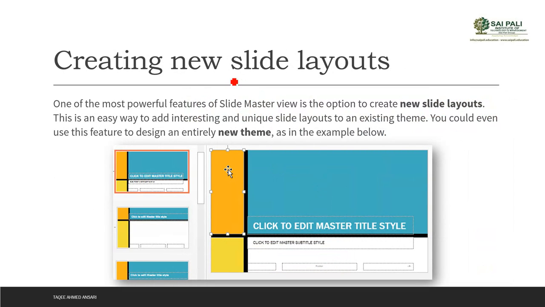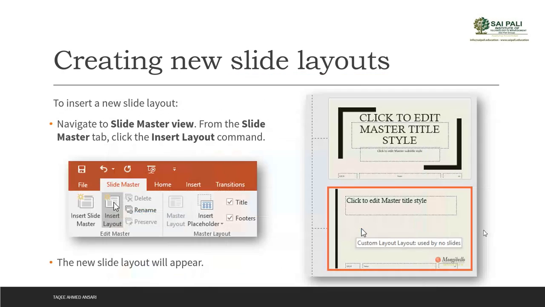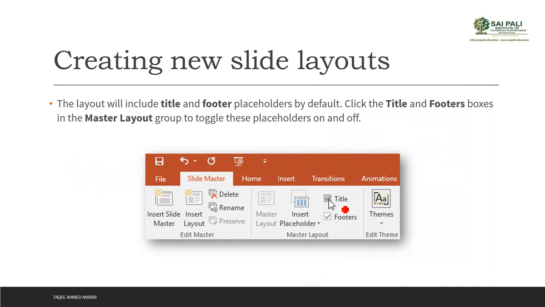Now you can create your own slide layout also. You can even create a whole new theme, and then save it as your custom theme, custom layouts. So whenever you want, you can add that layout in your presentation. Suppose you want to create your own layout. Again in the slide master view, you click here on insert layout, which will add a blank layout here, which has almost only the title placeholder. If you don't want that also, you can remove it with this checkbox.